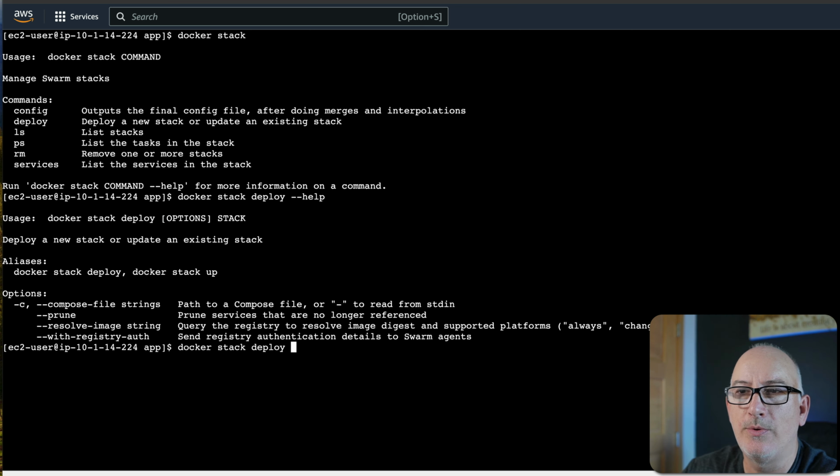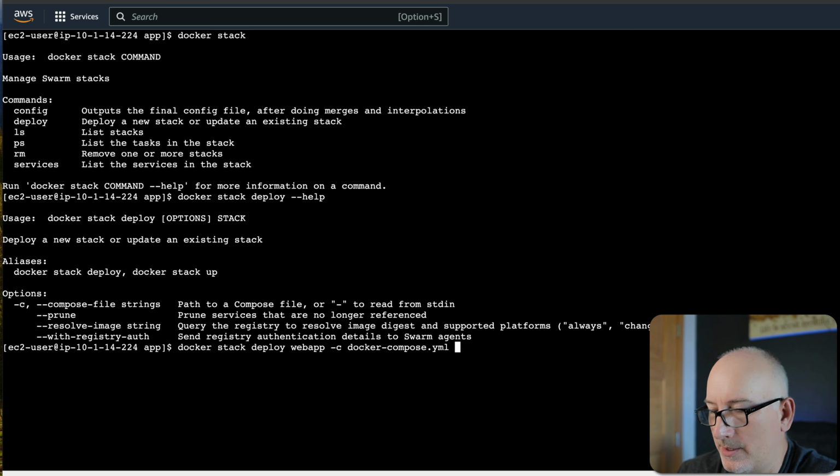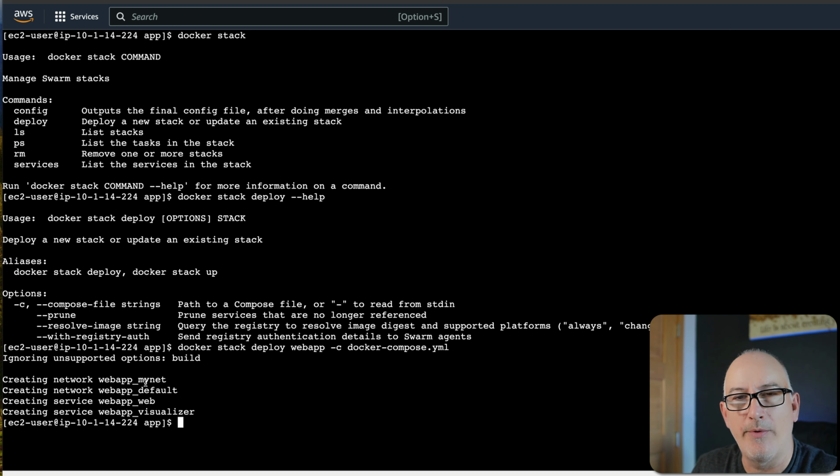The next thing I need to do is provide the stack name. We're going to just call this web app again. And then I'm going to point this to a compose file. My Docker compose file is in this directory and it's just called docker-compose.yml. When I run this command, this should now spin up all those services that are specified in that compose file. And you can see it's done that.